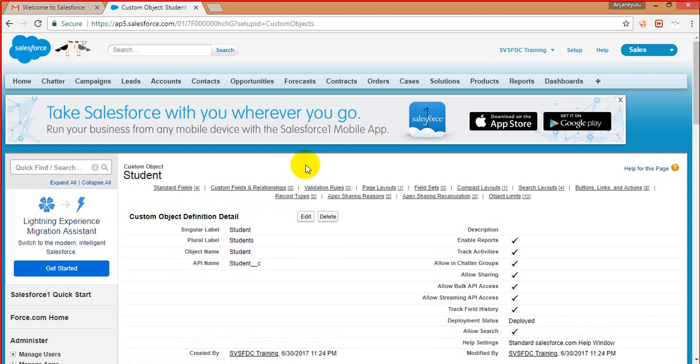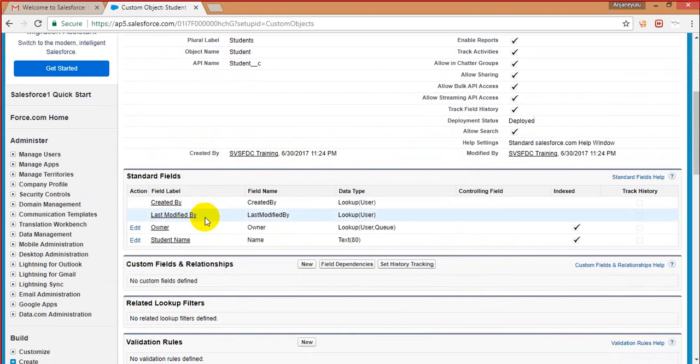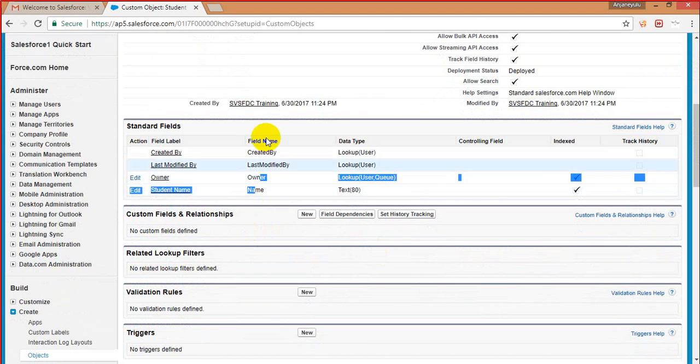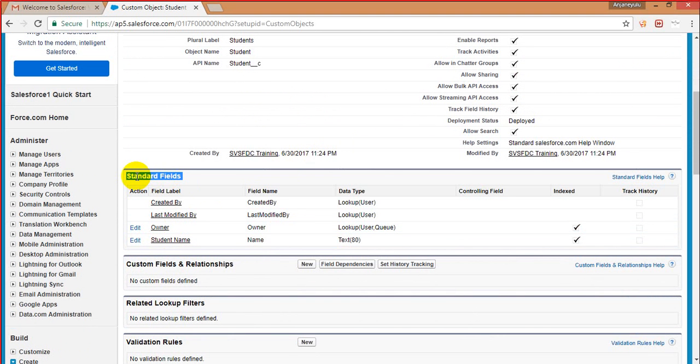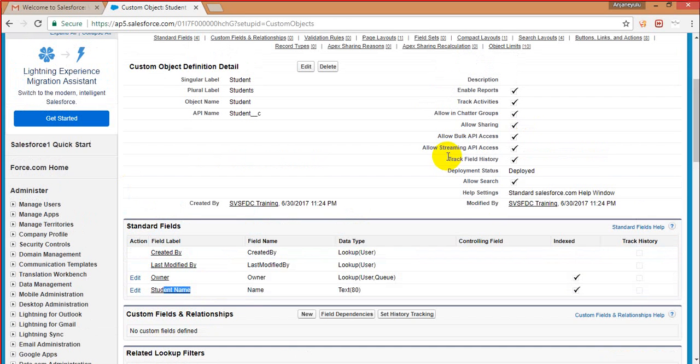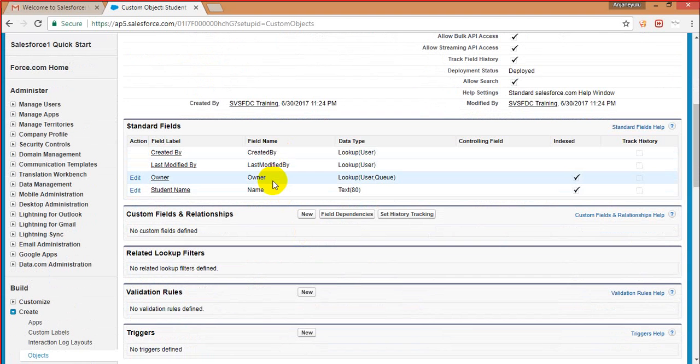The same way, you can go to Setup, Build, Create, and under Objects select any object. Here, some fields are already there. It says standard fields. We just discussed this, right? The fields which are provided by Salesforce are called standard fields. Here: created by owner, student name, and last modified by. So these are the fields already provided. These fields are called standard fields.